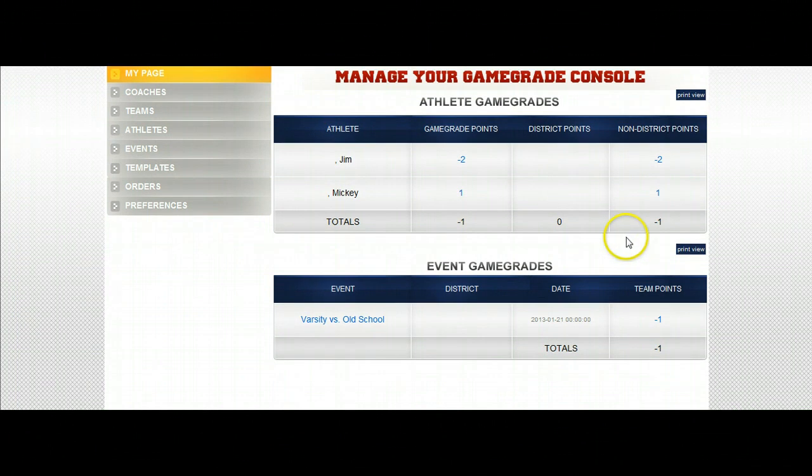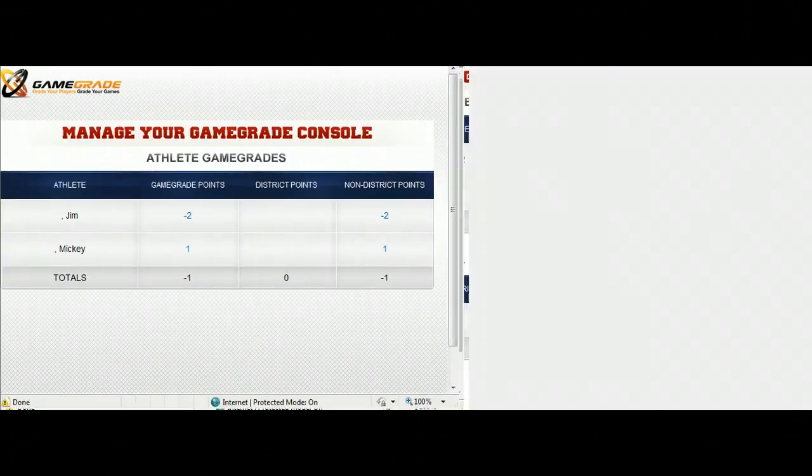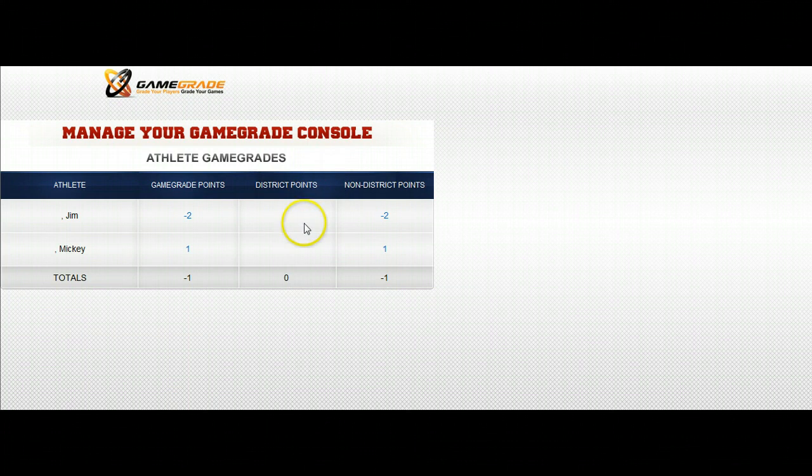If you add an account for your athletes, they'll be able to view this information. If you didn't, you can simply click on the print view. Another box comes up and you can print their scores and post them in the locker room, doorway, hallway, wherever you choose.